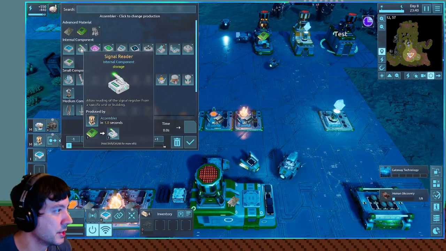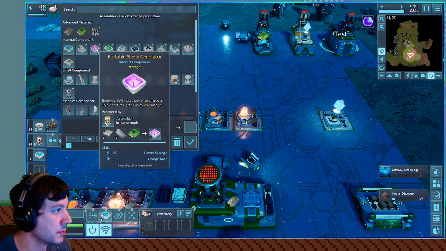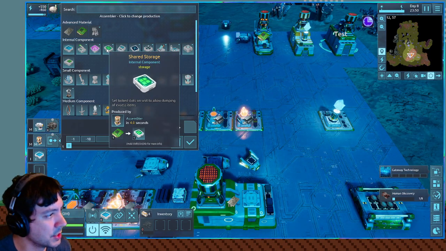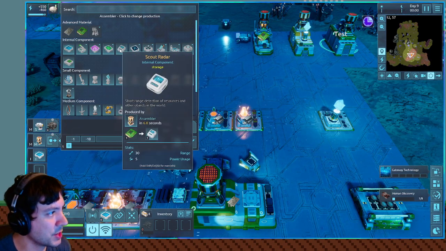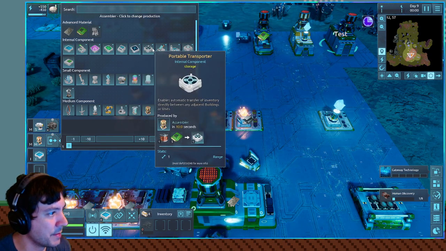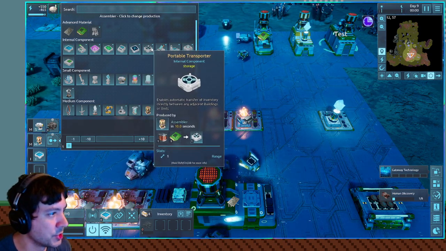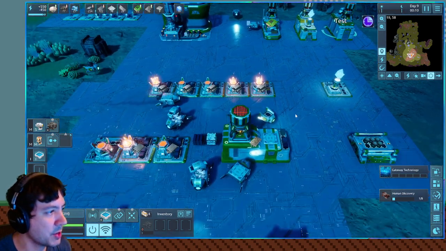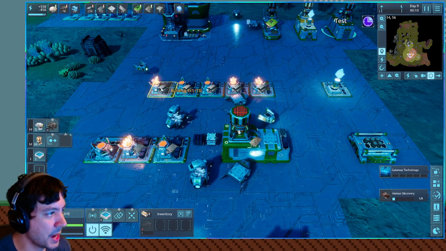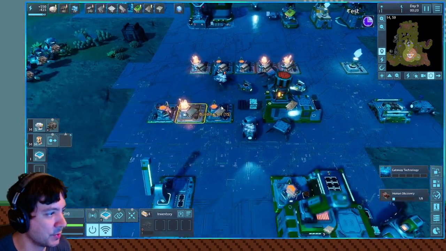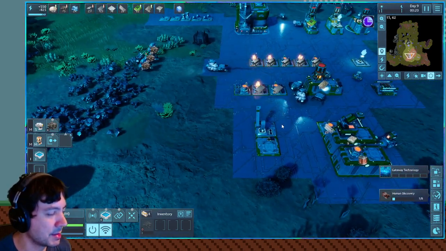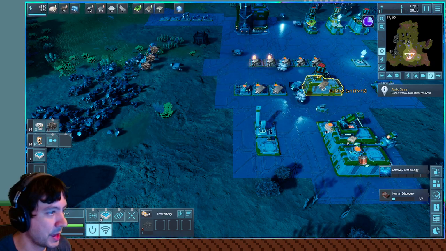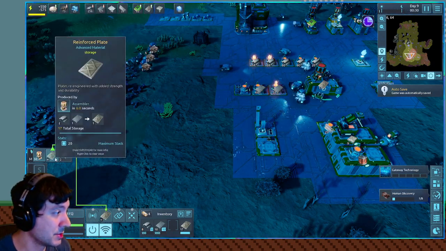Signal reader, shield generator, shared storage. Set lock slots on unit to allow dumping of excess items. I don't get that fully just yet. Transfer of inventory directly between any adjacent buildings or units. Okay, so that could be cool. That could let me push the bars from here directly into one of these, I think, without any robots doing anything. And then in turn, I guess, into one of these.